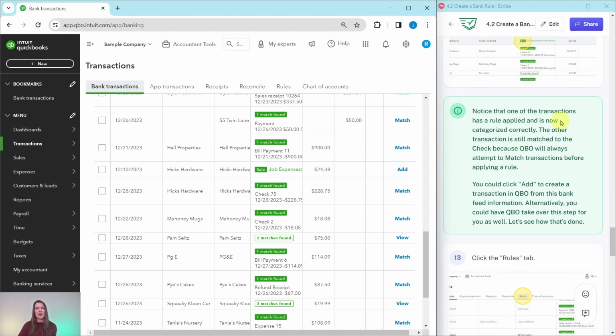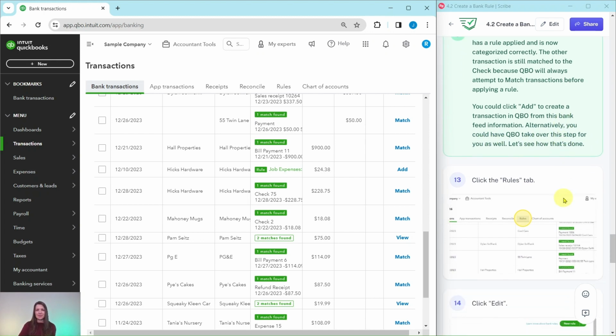Now you'll notice that one of the transactions has the rule applied to it and is now correctly categorized. That is this one right here. The other transaction is still matched to the check because QBO will always attempt to match transactions before applying the rule. So you can click Add to create a transaction in QBO from this bank feed information. Alternatively, you could have QBO take over this step for you as well. So let's see how that is done.